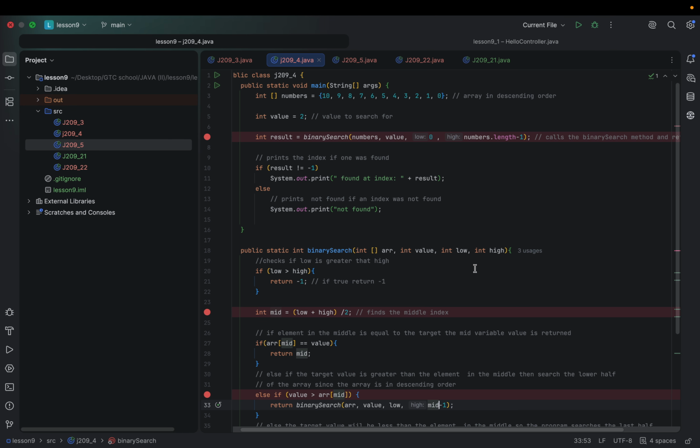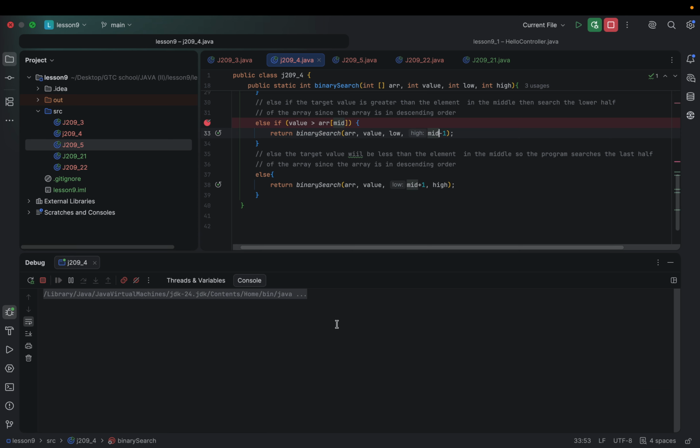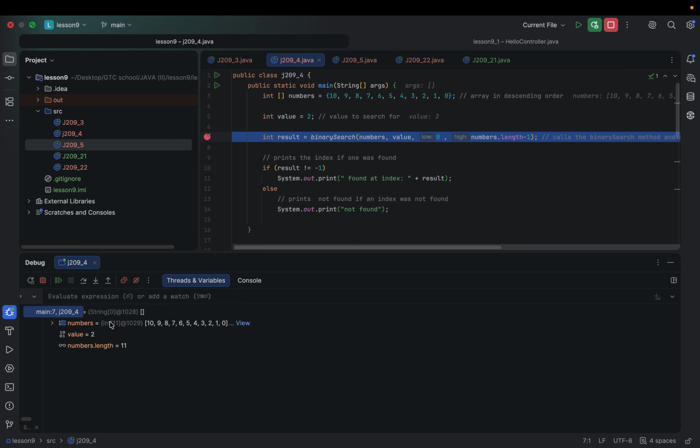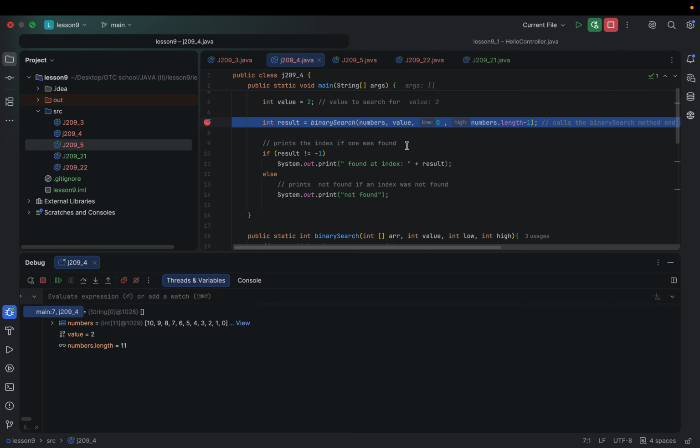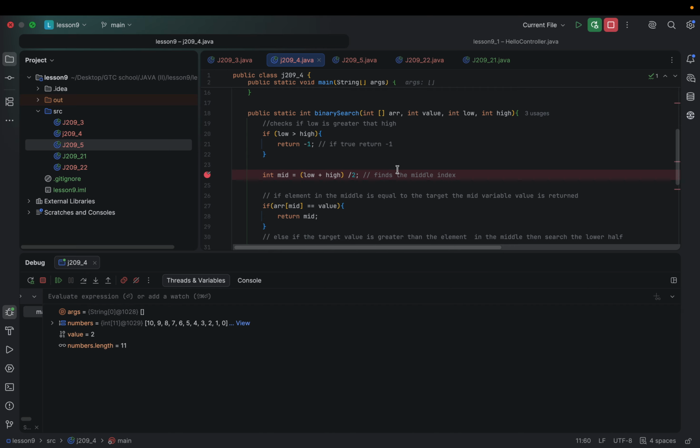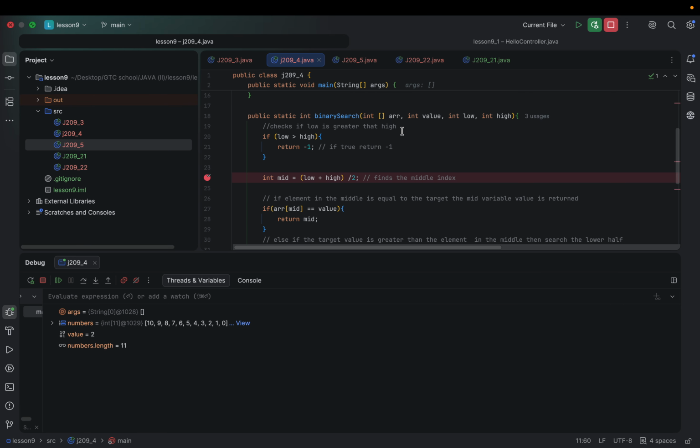So now I'm going to go ahead and run it. First thing we're going to see, because this is my first breakpoint, is the list, or the variable value with the 2 assigned to it. Let's go ahead and do that. So there we have it, and then we have the numbers length. Then now we can go to our binary search method.